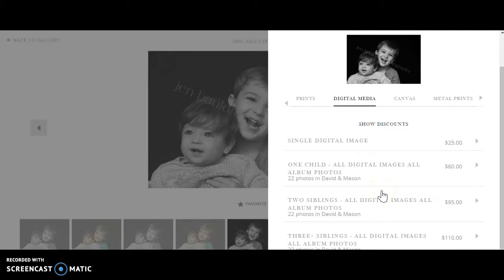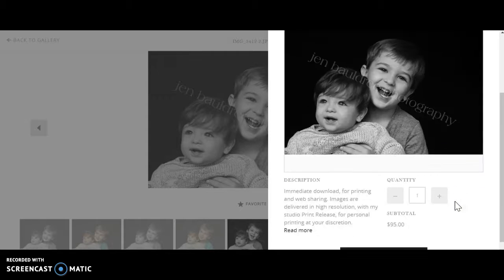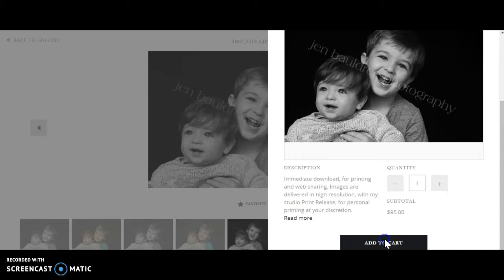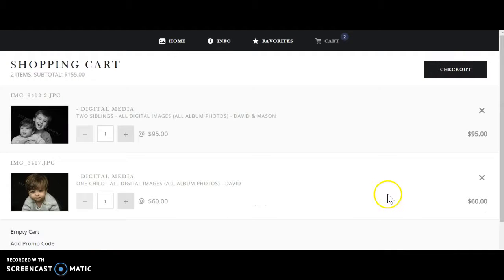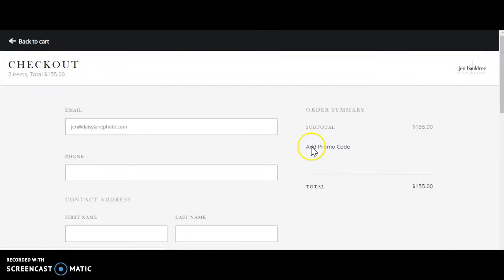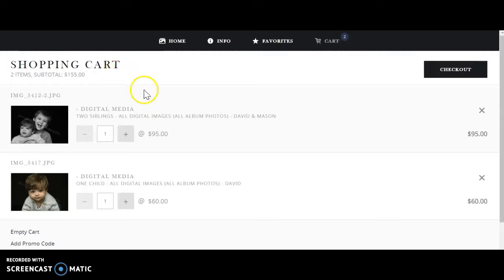For this particular one, if you wanted all of the siblings in the album, then you'll choose two siblings, and that will give you all 22 photos that are in their album. And so it will be all of David's, all of Mason's, and then all of the photos of them together. And when you purchase that, again, it's an immediate download. Add it to your cart. And then when you go in here, you just will check out. And again, that will just happen immediately. You do want to make sure that the email address that you put in here is the correct email, because that will be where they will send the link.